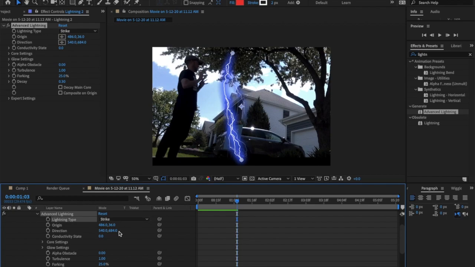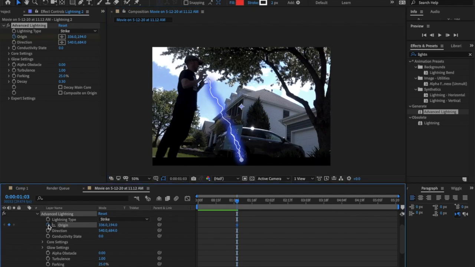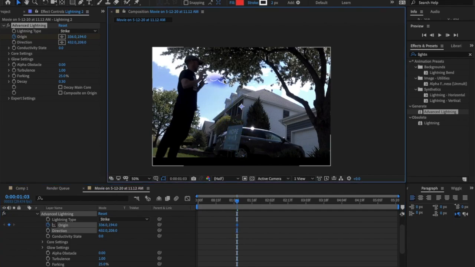Now that helps me in a few ways because I can now control the starting point and the ending point. The starting point is called the origin. So what I want to do is take the origin, click on that little crosshairs there, drag it to where I want it to go, and set the keyframe there because my hands move. And I'm also going to set the direction. The direction is this second one here, and I'm going to set the keyframe there.